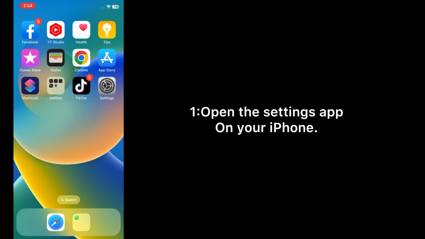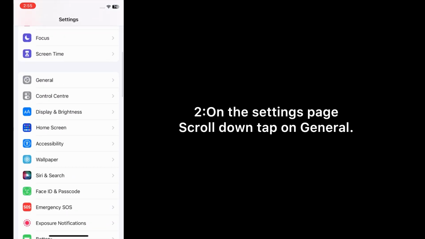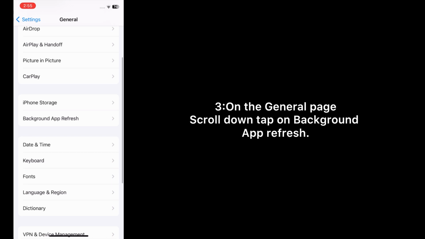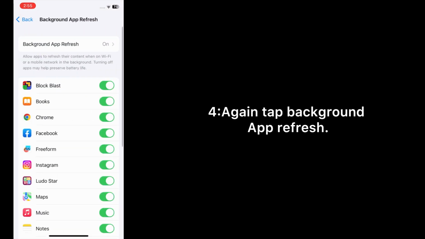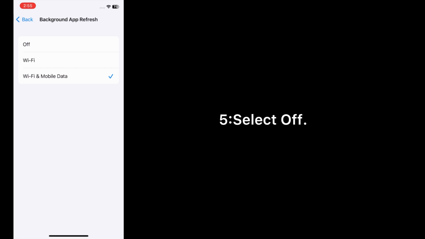Solution number 4. Disable Background App Refresh. Open the Settings app on your iPhone. On the Settings page, scroll down, tap on General. On the General page, scroll down, tap on Background App Refresh. Again tap Background App Refresh. Select Off.